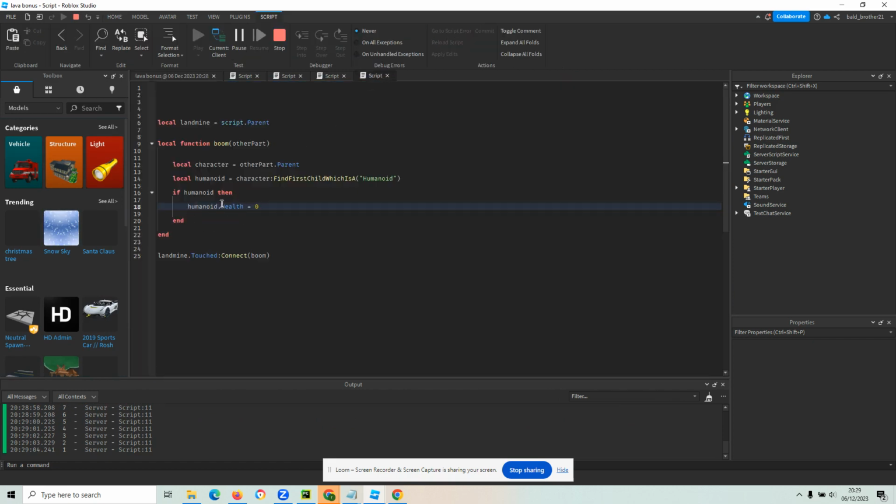So the reason why we'll be using humanoid a lot in our different parts is because all the good stuff about the character lives inside the humanoid: the health, the size, everything. So what we've essentially said here is we've got the humanoid from the character, and then we just set the health to 0, and that then disintegrates the whole thing. Now, your challenge is to do this.